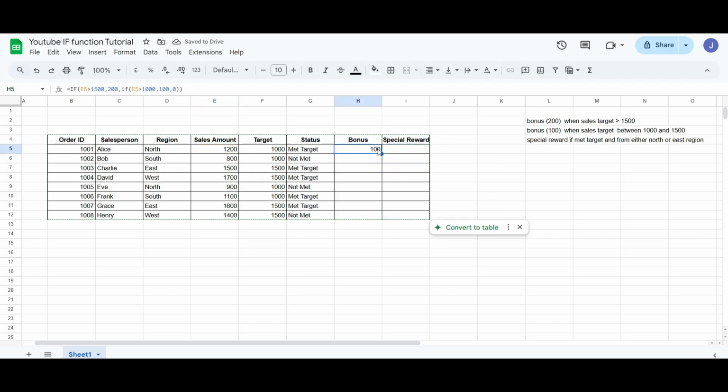Okay. So for this person, we can just double check. Look, is it above 1,000? Yes. Is it above 1,500? No. So that means we're going to pay this person the bonus of 100. Now we just drag this all the way down here. And we can just double check. Is this person above 1,500? Yes, it is. So the person gets 200.